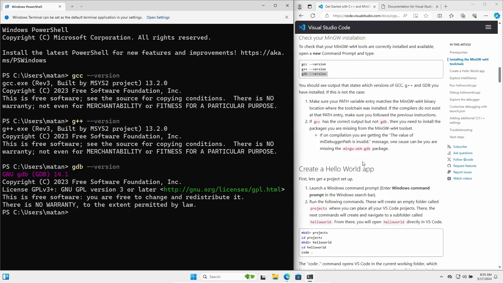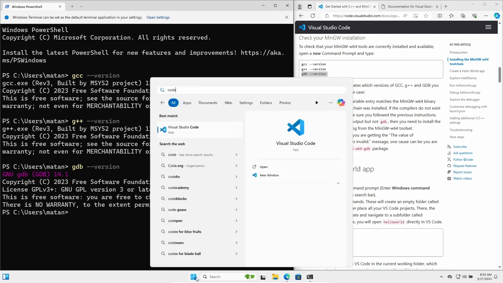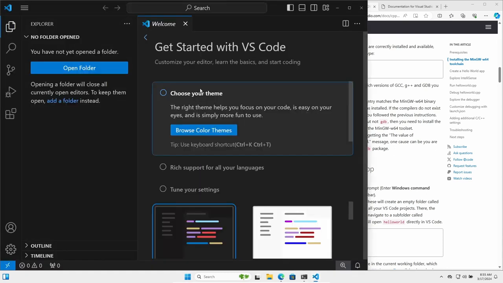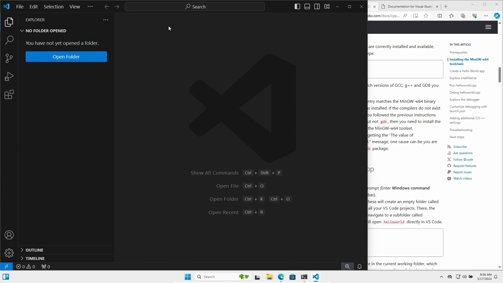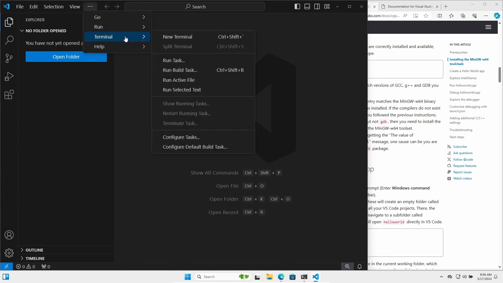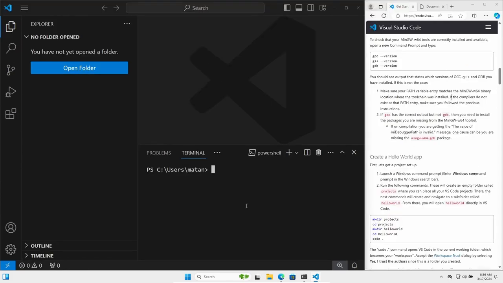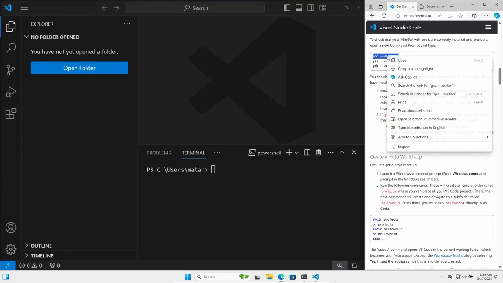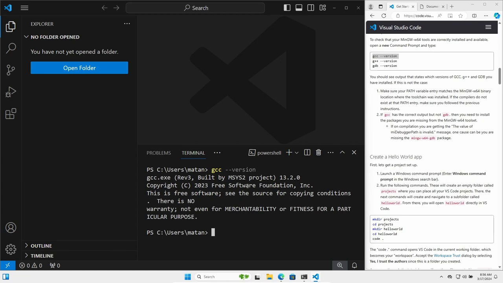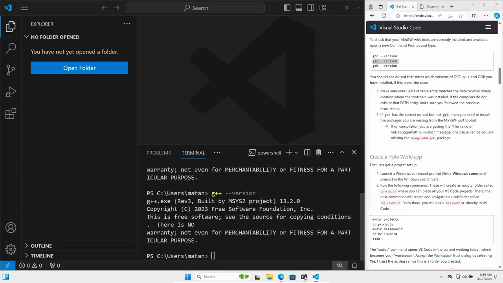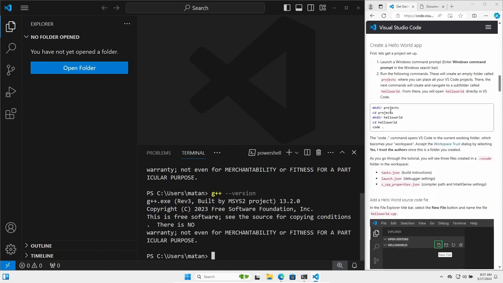Let's run the same test from inside Visual Studio Code. So let's open Visual Studio Code, and let's open the built-in terminal. So from the menu, Terminal and New Terminal. And let's run the same commands. And you can see that it also works from inside Visual Studio Code. If it worked for you from the Windows terminal, but not from Visual Studio Code, just close Visual Studio Code and reopen it.